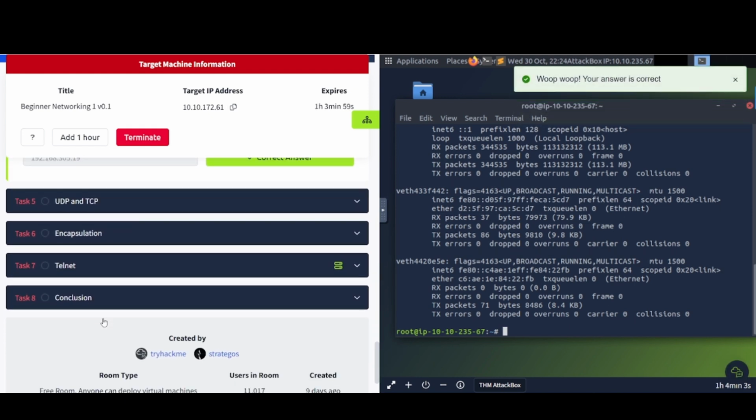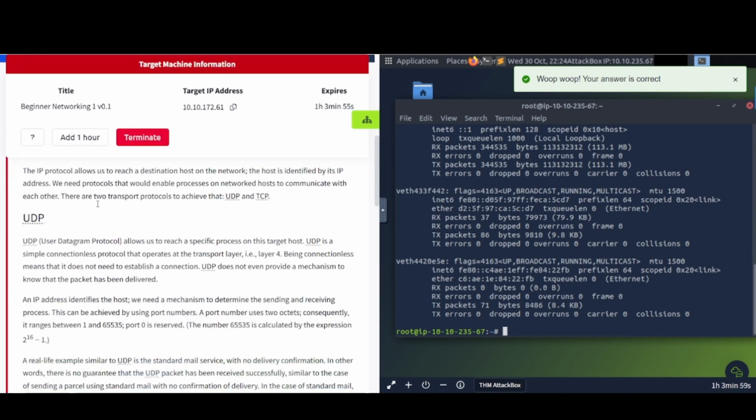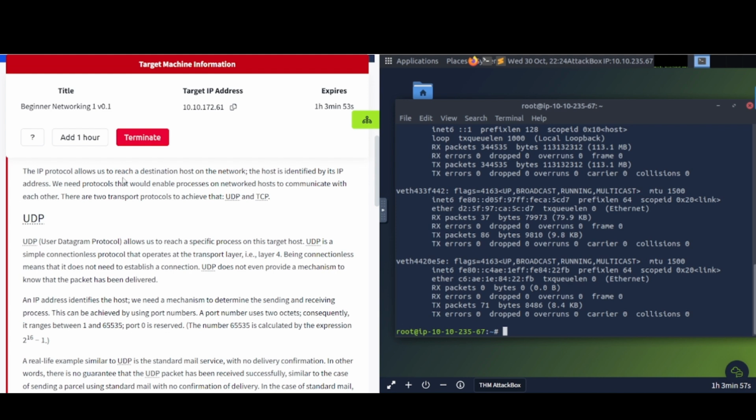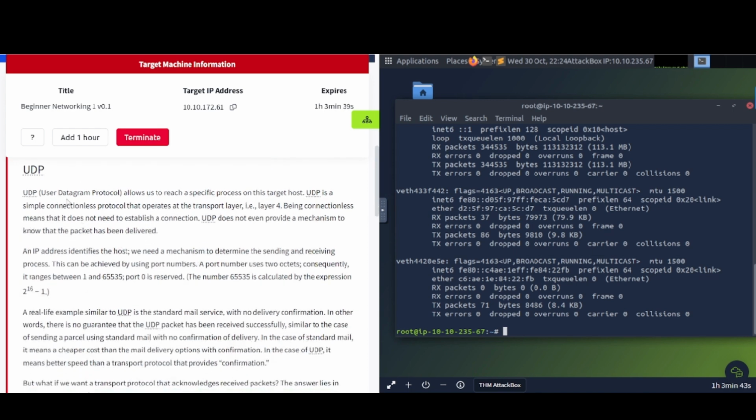Here we go. Task number 5, UDP and TCP. Let's see what they're talking about here. The IP protocol allows us to reach a destination host on the network. The host is identified by its IP address. We need protocols that would enable processes on network hosts to communicate with each other. There are two transport protocols to achieve that: UDP and TCP. UDP, which is User Datagram Protocol, allows us to reach a specific process on this target host.